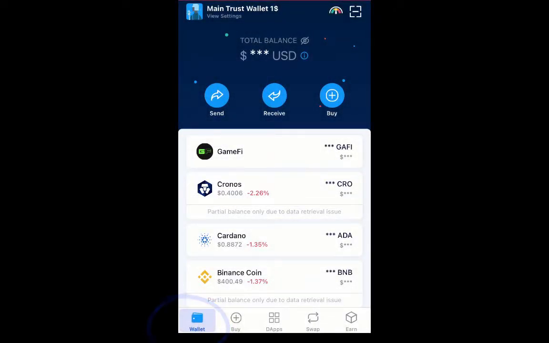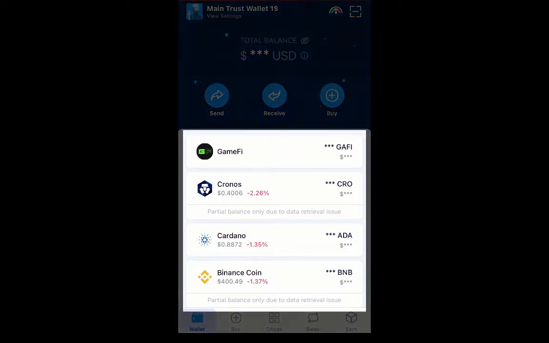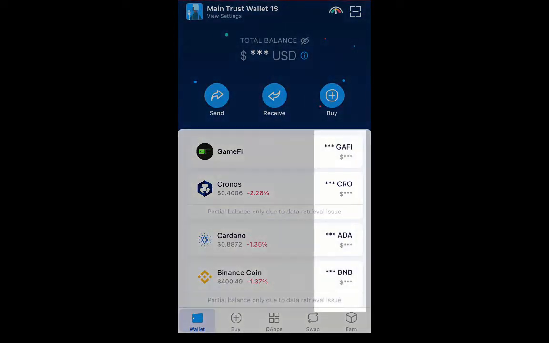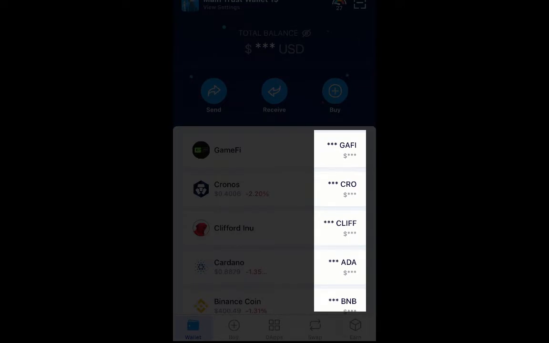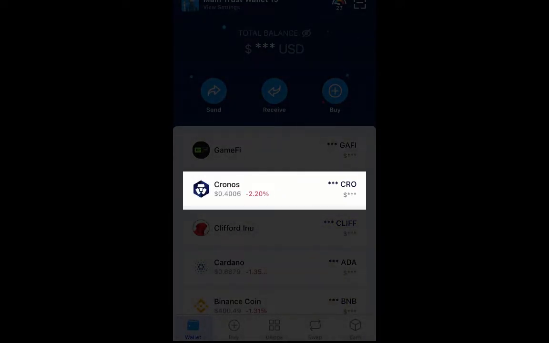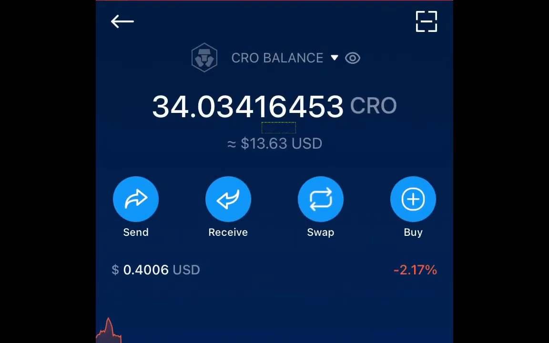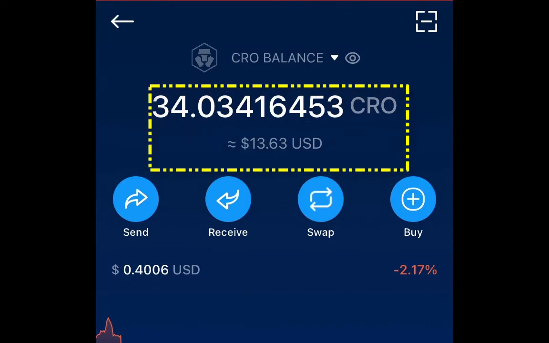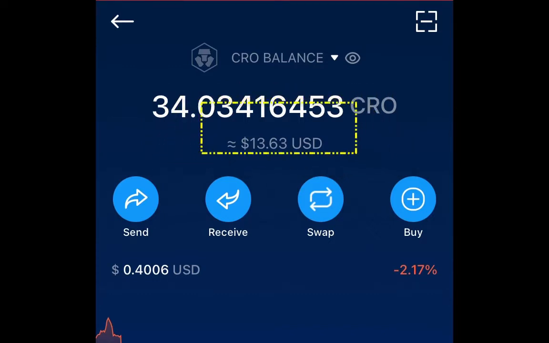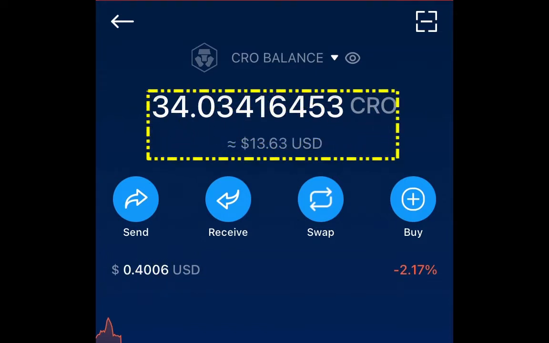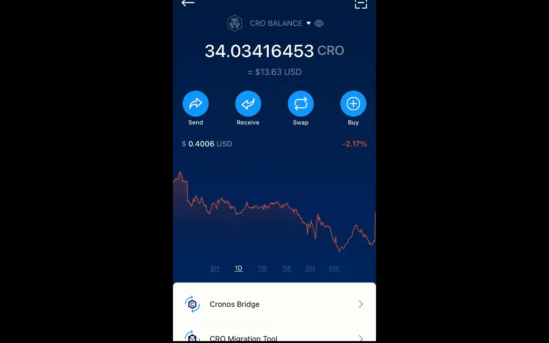If you look at the bottom, right now I'm on the wallet page. This shows what kind of tokens I have, and on the right, how much the US dollar amount is. I clicked onto the Crow wallet and it's showing that I have 34 tokens in my wallet. This is $13.63 in United States dollars. Today, at this moment in time, it's 40 cents for one Crow token. Now that I know we have 34 Crow, or $13 worth, I'm going to go to the swap feature.